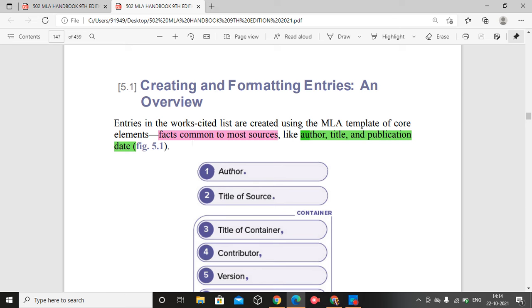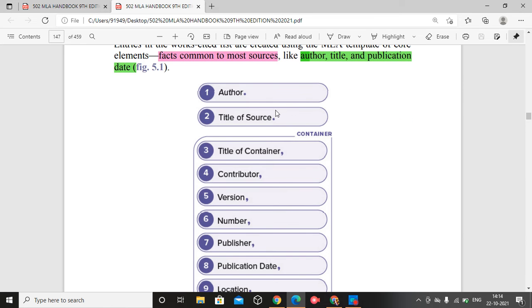Major facts common to most sources are author, title of source, and title of container. What is meant by that? The title of source may be the short story or poem that you refer to and take from. In that case, the title of container may be the whole text which compiles the short stories or poems together from different authors. Texts and their methods of getting published vary, and accordingly we arrange the elements we collect from different texts.